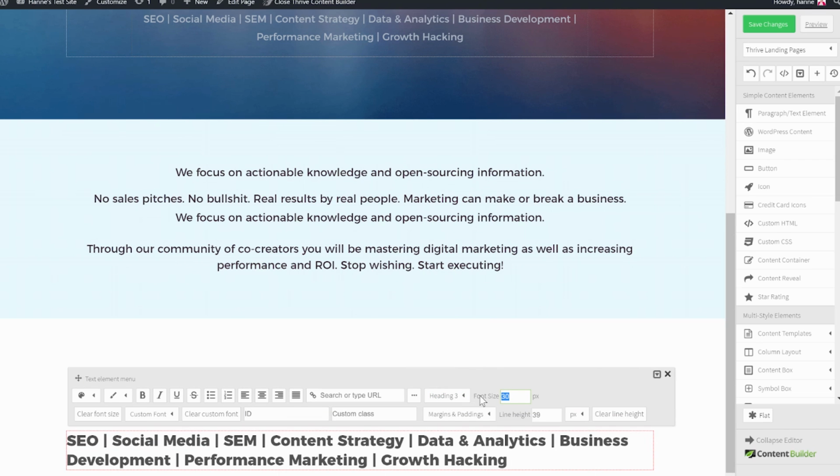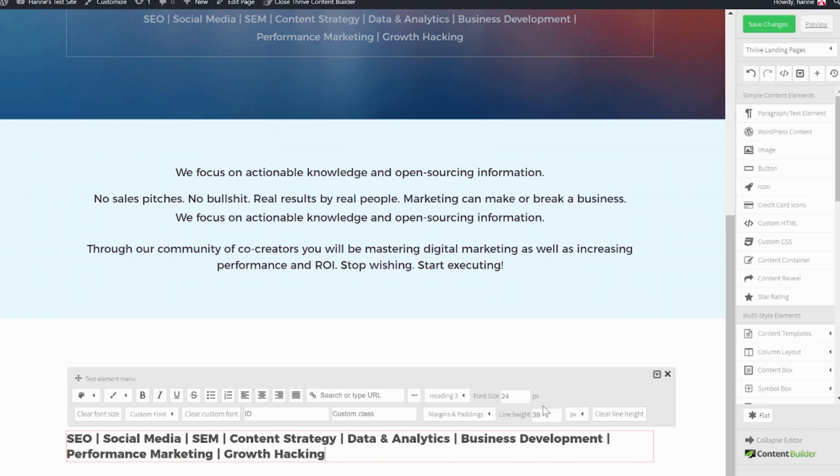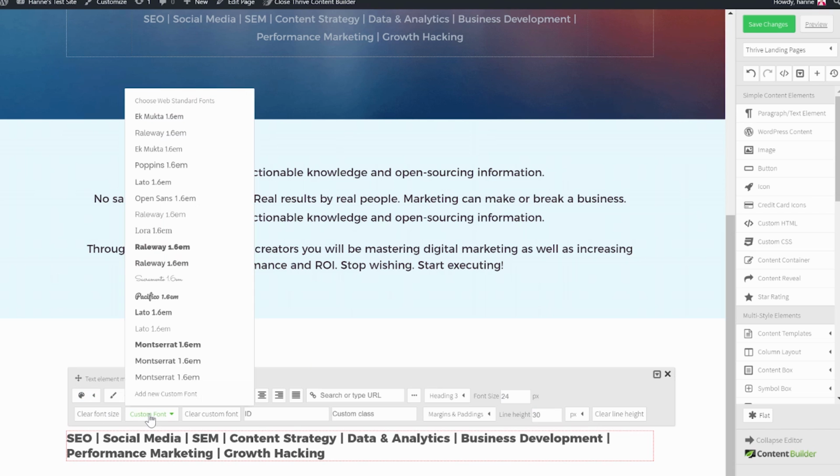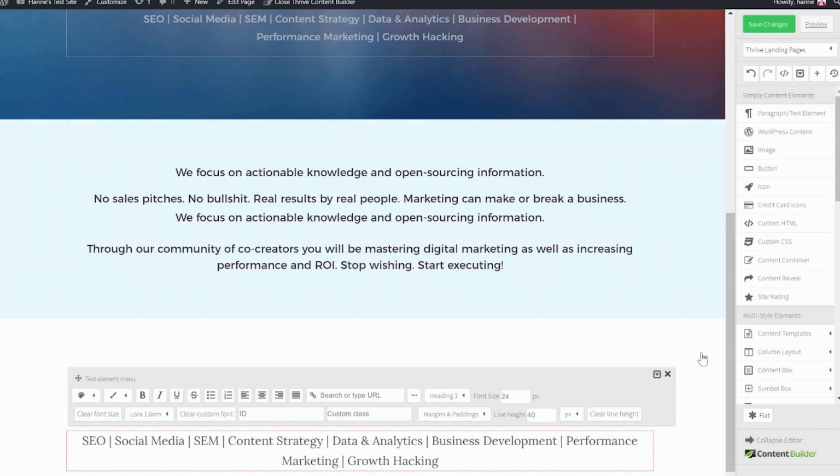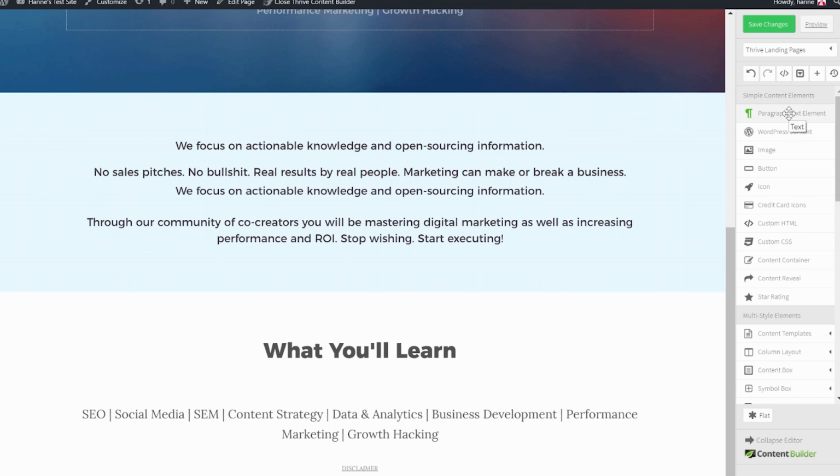Let's make this a bit smaller, 24 pixels with the line height of 30. And we're gonna change to a custom font, which is Lora. And let's center align this. The line height should be 40. Yes, this looks better.